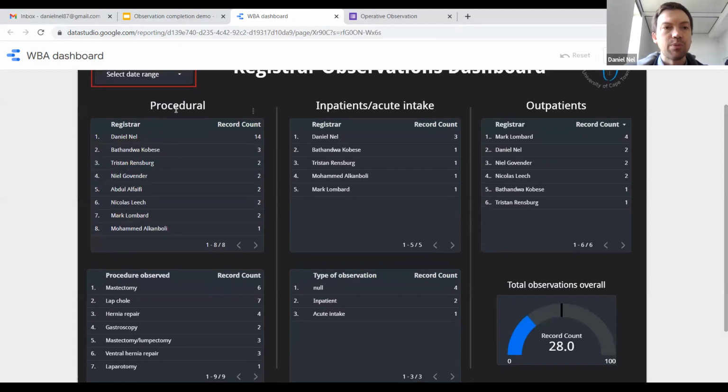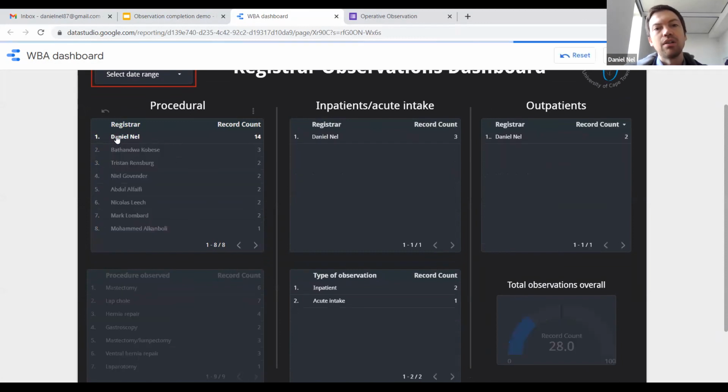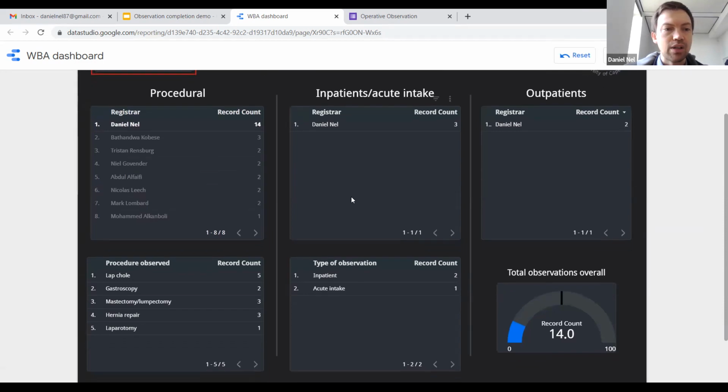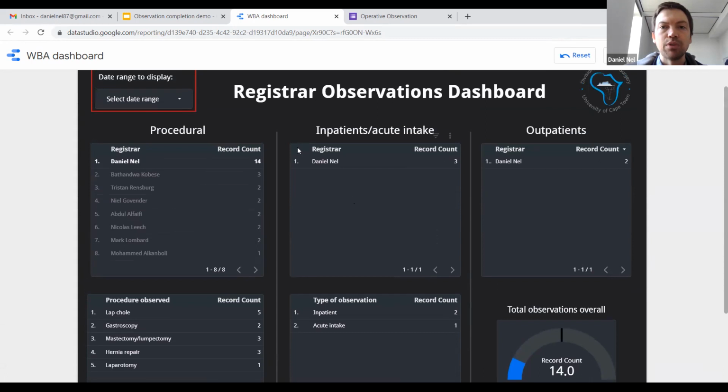So for the procedural EPAs, this will give a list of the trainees and how many they've done, and also which procedures were done, and the inpatients and outpatients the same. If one clicks on a specific trainee's name, it will filter all the rest of the fields to display only that trainee's details, so one can see that it's so many lab colis in the specified time period, so many acute intakes, and so many outpatient observations, and it also includes a count of the overall number of observations performed.